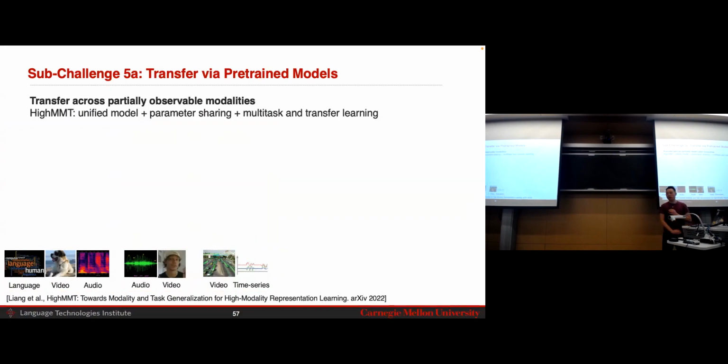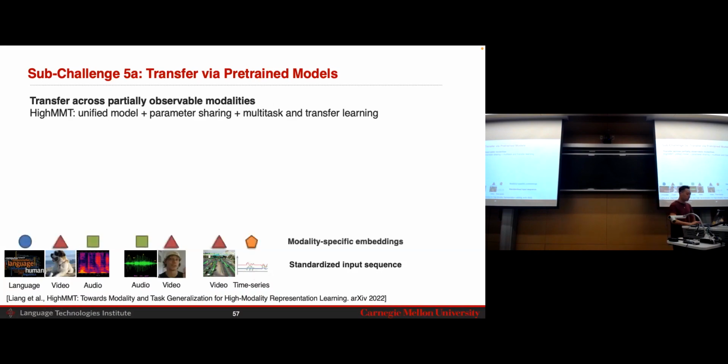And it's actually surprising that you don't actually need a lot of modifications for this. You can just take all your data from different modalities with some overlap between your tasks, standardize them as some input sequence. So we'll look at language as a sequence of tokens, video as a sequence of frames, audio as a sequence of spectrograms, time series as a sequence of time steps. I'm just going to standardize them into input sequences. I'm going to add some modality-specific embedding.